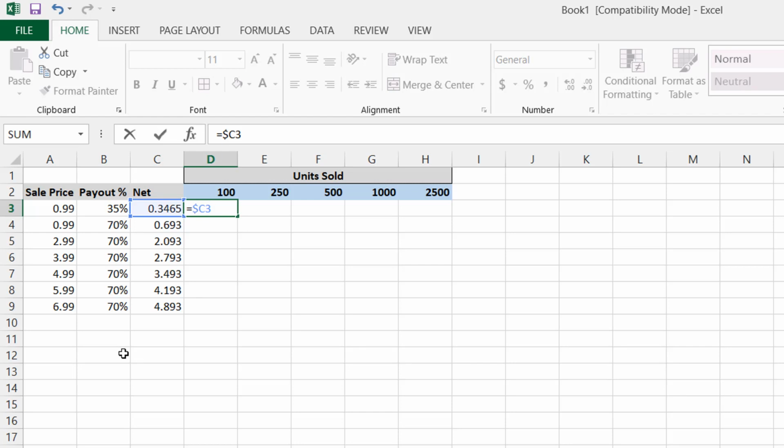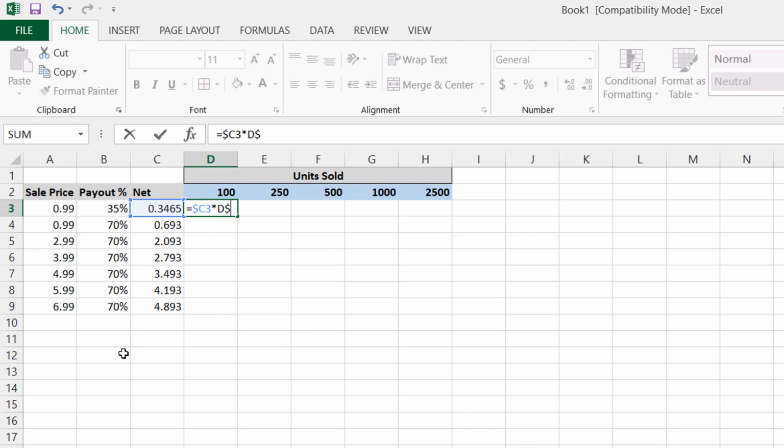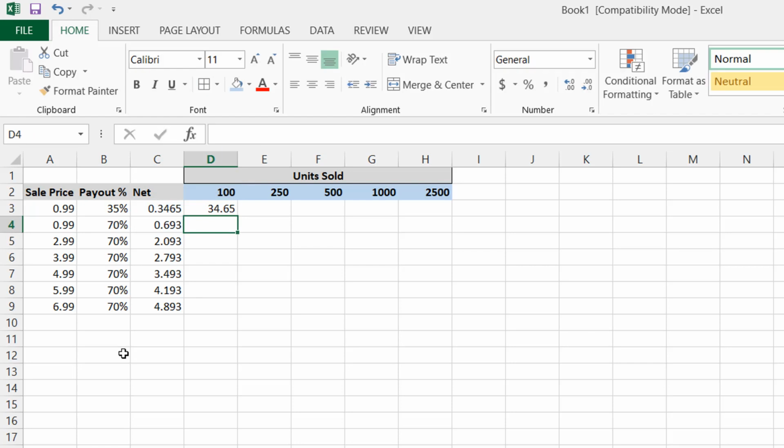And now we want to multiply that times the number of units. So D, and then again we're going to use a $ sign here, 2. Right now that is referencing cell D2, but when we copy it, the row reference is not going to change. So even when we copy it over to H9, we're still going to be referencing row 2. So let me hit enter. So that's our first value.